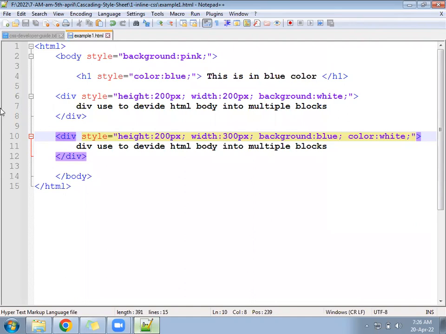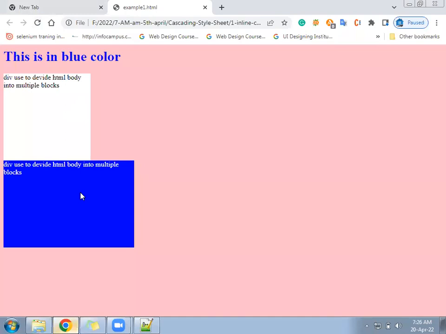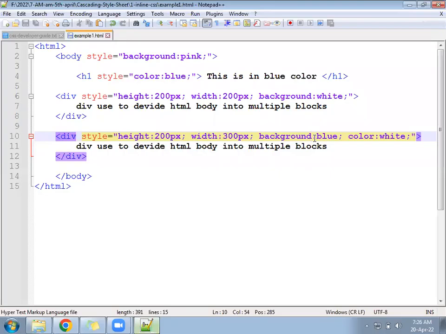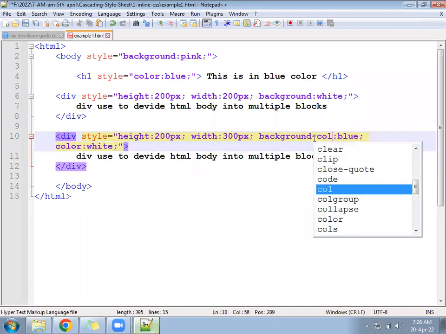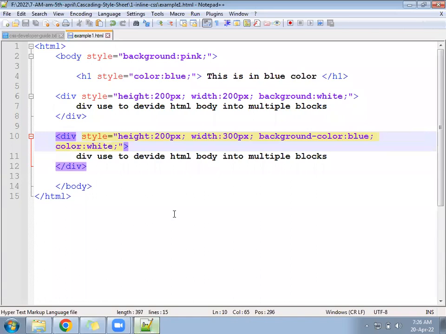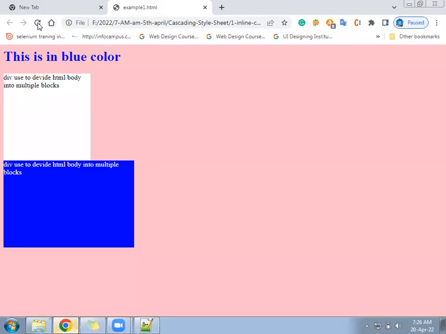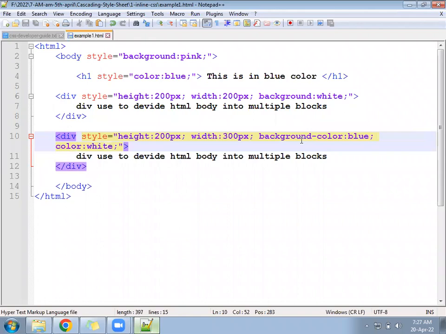Now see, I have given background as which color? Blue. See, blue is coming. Now let me write here background hyphen color, blue. Now do you see any difference? No, sir, it will work, but I thought that background is shorthand. So to mention the exact property, this one is correct.